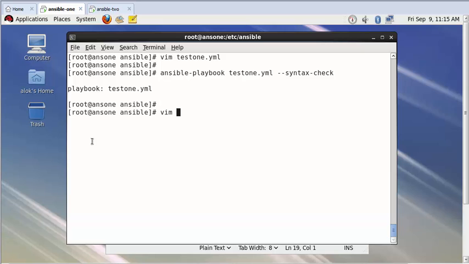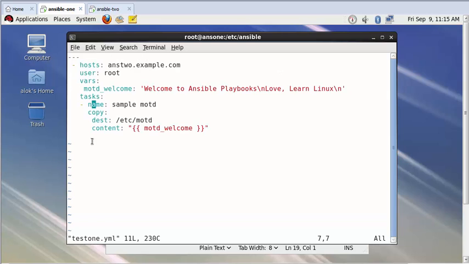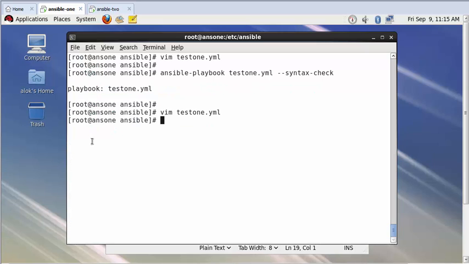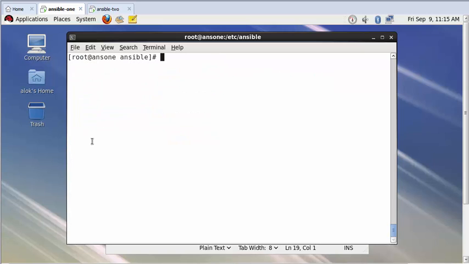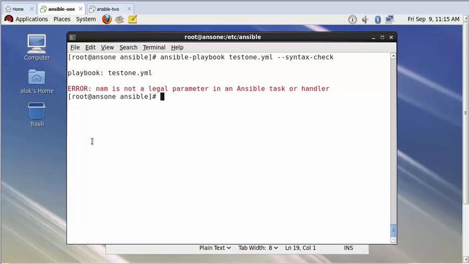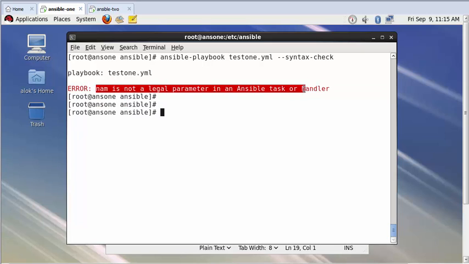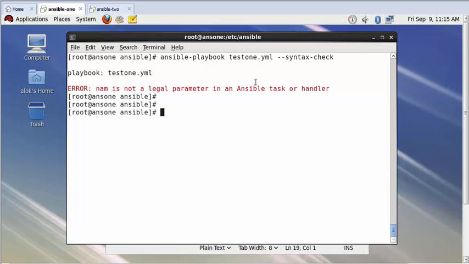Now let's create an error. Let's see how it behaves now. So what I do, I just remove an E from this. Just a very simple error. It might be a typo. So before executing it, if I run the same command, it will give you this, that nam is not a legal parameter in the Ansible task or handler, which is very good.